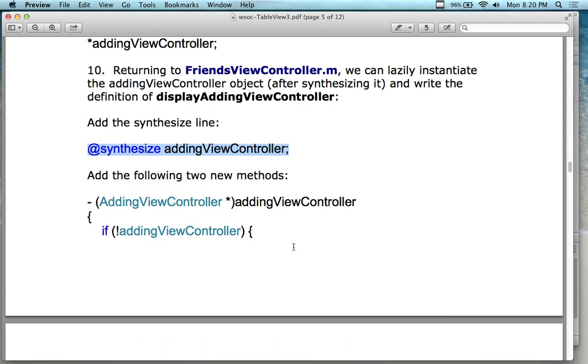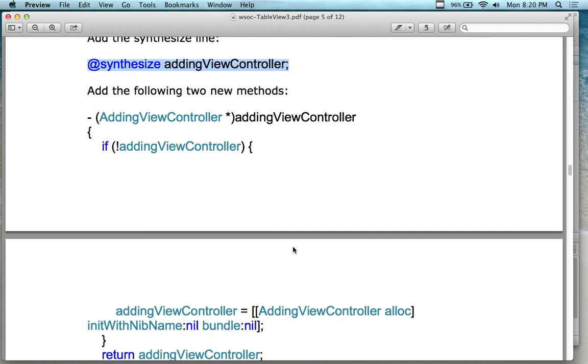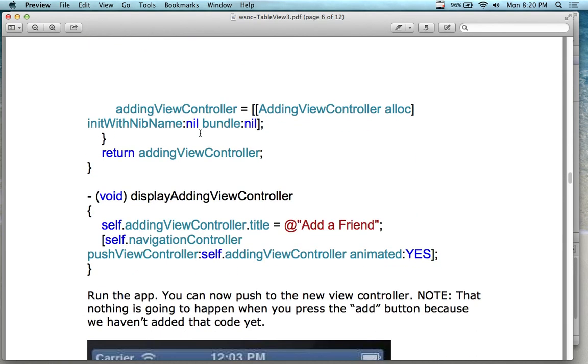Add the following two methods. The adding view controller instance is what's called lazy initialization, because we're going to make an instance of it through a method call, and the method call is just going to load it. So adding is going to load the display view controller, which is going to add a view controller to our instance that's running. There's this method and there's displaying view controller.